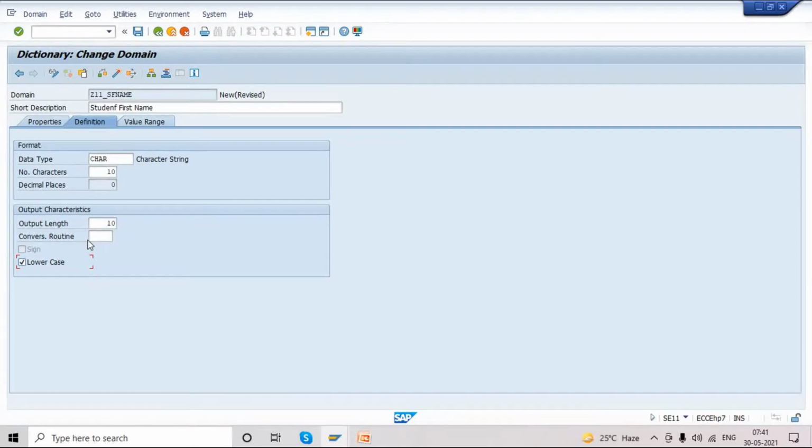Now see that the scientific values and all are gone, because that is working based on the data type. Now sign is also grayed out, because for characters sign is not suitable. Sign is only for integer values, not for text values. So a few of them, based on the data type, will gray out.